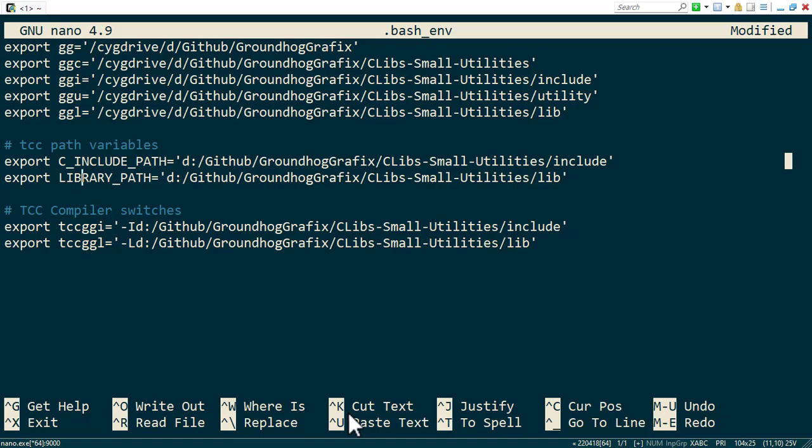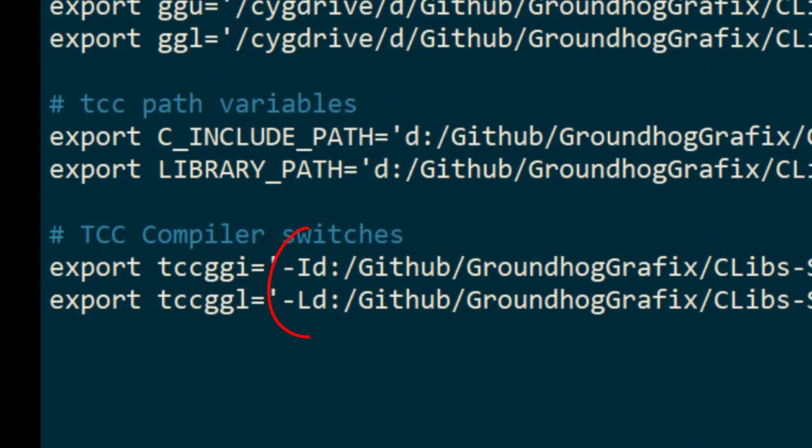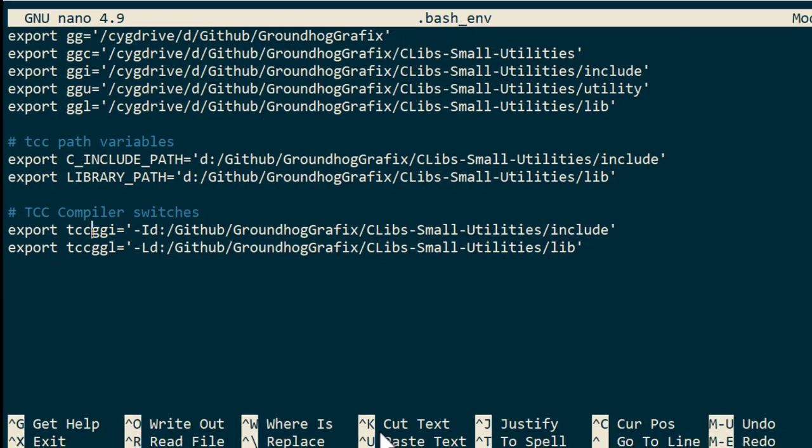I have export from my library path. So now TCC will also search these directories for includes and library files. Down here I have some other compiler switches. I added these before I did my system variables, so I was using these on the command line. The dash capital I is for an include directory, and the dash capital L is for my library directory. But now that I have the path variables, this is obsolete.